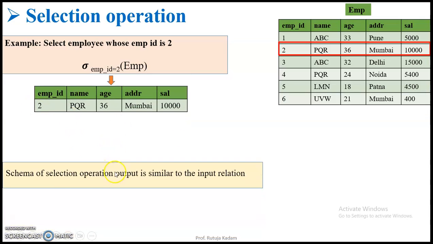Now we have to keep in mind that the schema of the selection operation output is similar to the input relation. That means we cannot display only employee ID, name, age. The entire schema, that means all the columns in that table, will be displayed as the output of this selection operation. How many columns are here? 5. So whatever condition is satisfied, all 5 column values will be displayed. That is an important note that we have to make.